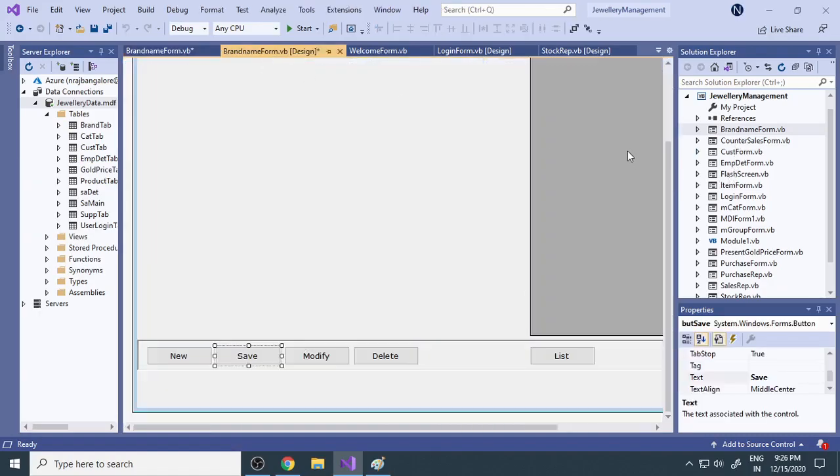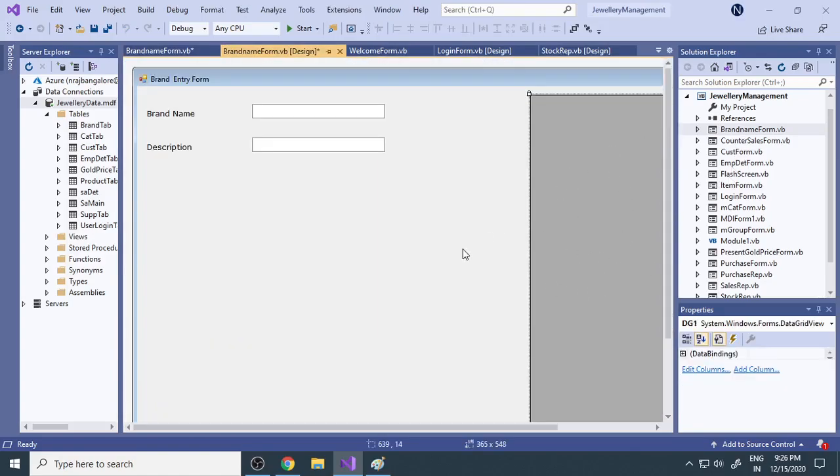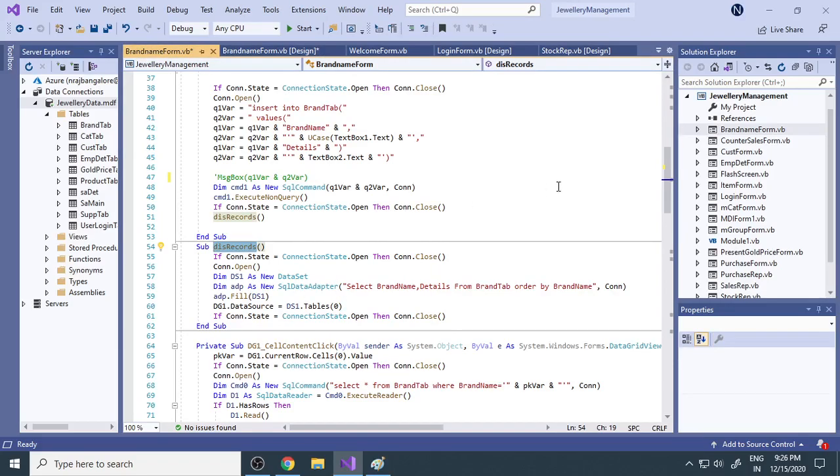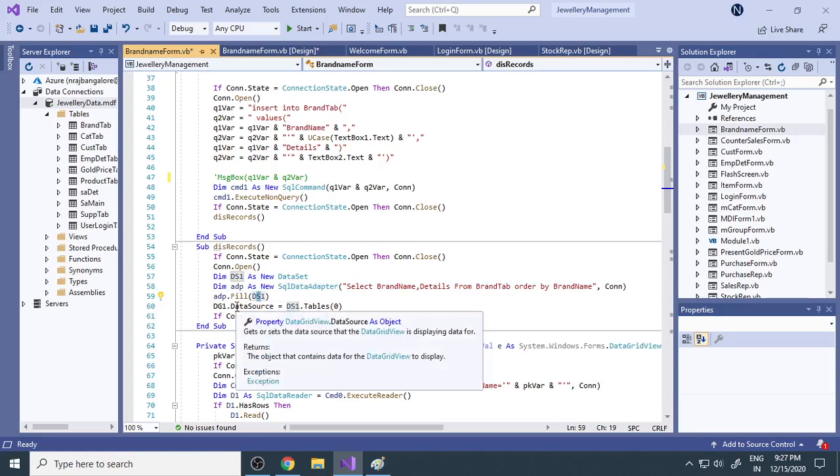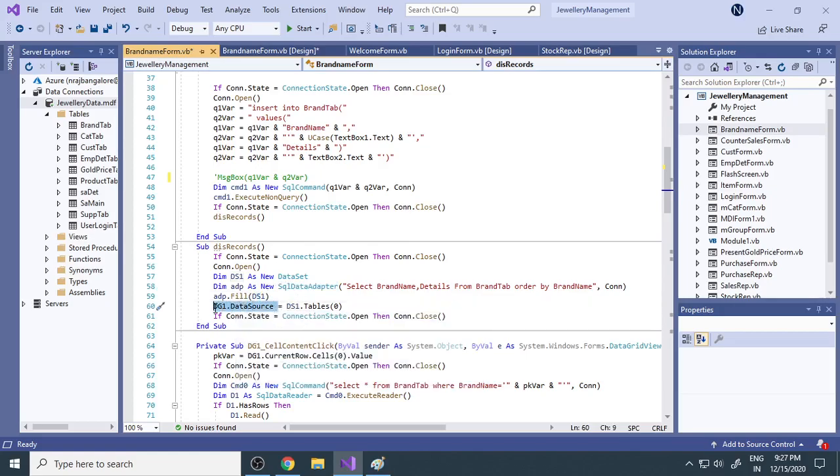So if you see this grid, okay, this is the data grid view. All the data you entered will automatically display. Because of this it will be sent to the grid. So here we select the brand name details from the brand table, and there is a data set, and this is the SQL data adapter. By executing this query, we take the data with adp.fill ds1, so we transfer it to ds1, that is a data set. From the data set again we transfer back to the data grid. So dg1 is a data grid.